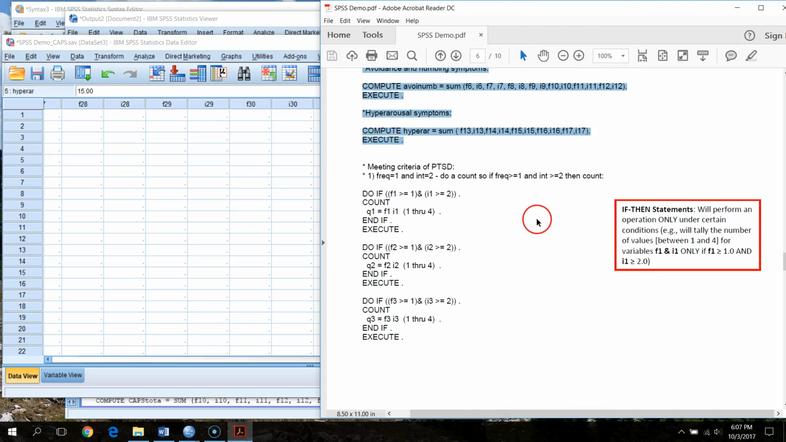Here's where we're going to start to get a little bit tricky. One of the things you can do with SPSS, with these statements, is specify if-then statements. SPSS will conduct an operation only if the data meet certain conditions. For example, if we wanted to count the number of values between 1 and 4, only if variables have certain properties. So with this first statement we're saying do if, giving it this if-then statement.